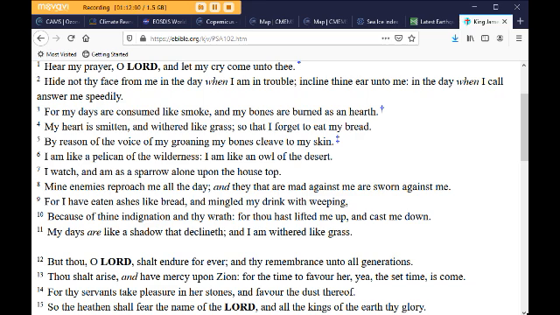My enemies reproach me all the day, and they that are mad against me are sworn against me. For I have eaten ashes like bread, and mingled my drink with weeping. Because of thine indignation and thy wrath, for thou hast lifted me up, and cast me down. My days are like a shadow that declineth, and I am withered like grass.